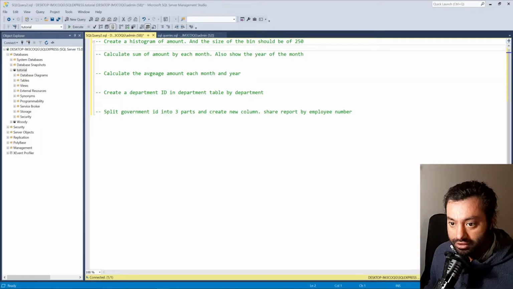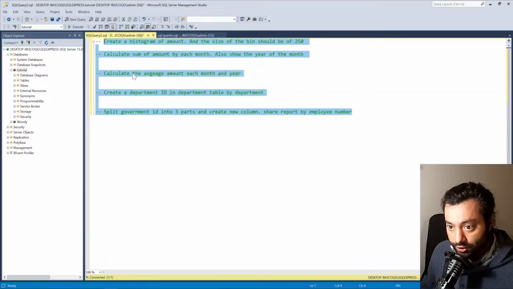Today we will be doing some basic SQL queries. For these SQL queries, you will be needing two things. First, you will need the data. To download the data, I have listed a URL in the description and you can download the data from the URL. Second, you will be needing an IDE or a software to write the SQL queries.